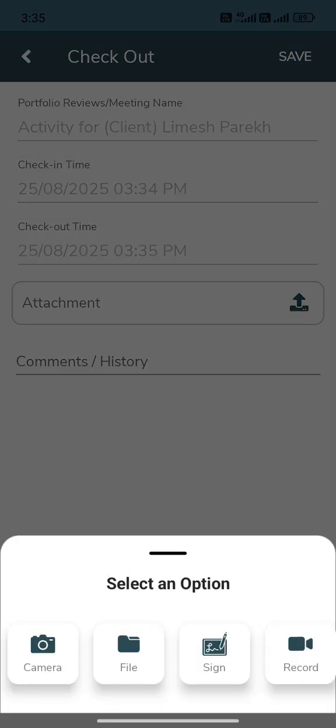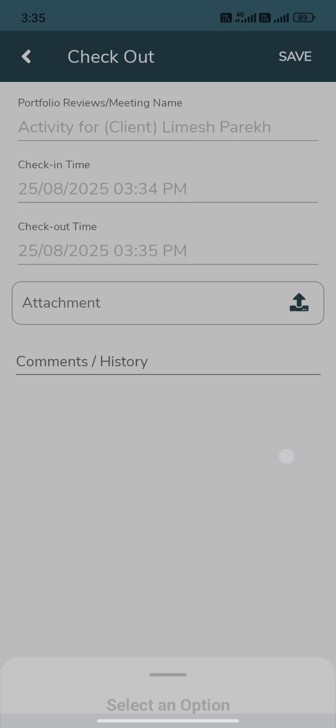It can be anything like you have a camera option. Take a quick photo, example a selfie with a client or any whiteboard note. Then file, you can upload documents or images. For this, you need to grant media access if prompted. Then sign, you can draw and save a digital signature. Record, you can capture a short video, maybe from a client walkthrough or presentation.